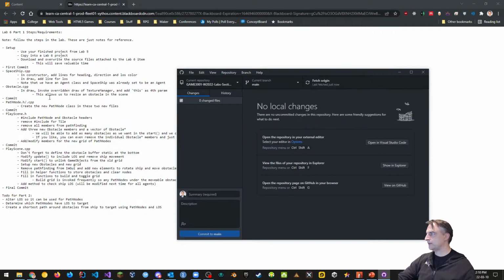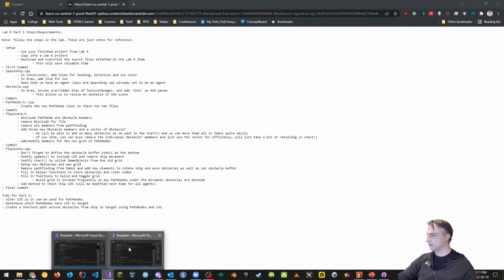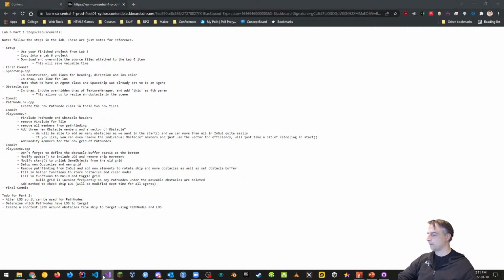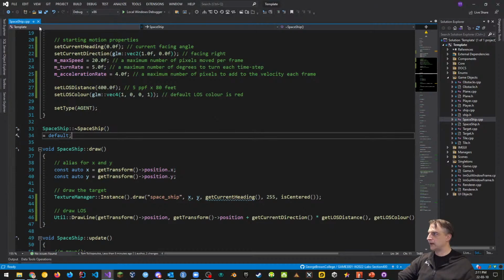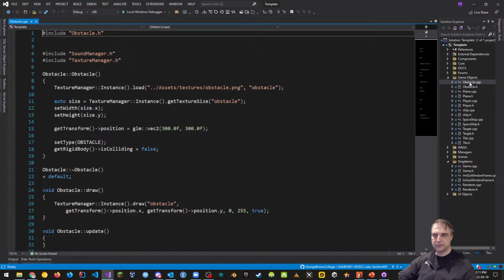Nice. Next part is the obstacle. So in obstacle.cpp, in the draw, we're going to invoke the overridden draw of the texture manager and this as the fourth parameter. Let's talk about what that is and why Alex has chosen to do that, which is kind of a neat thing. So let's do that. Again, let's close down ship. Ship is done. Let's go to obstacle.cpp, which is what we're going to be using this time around.